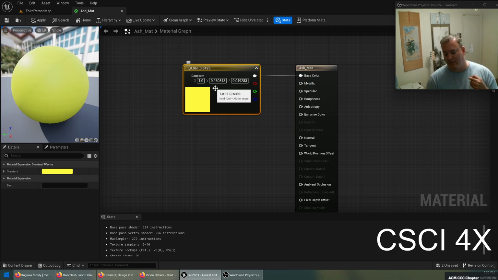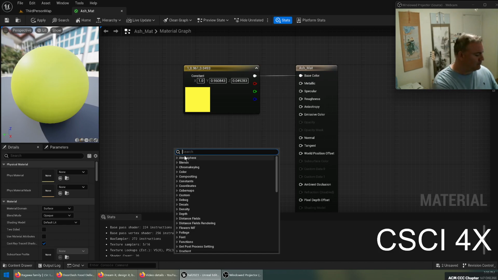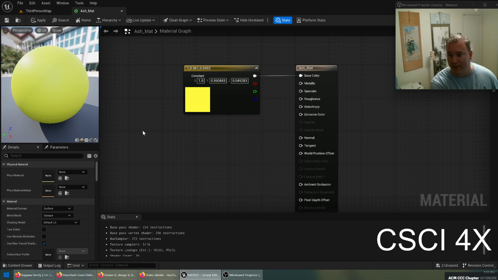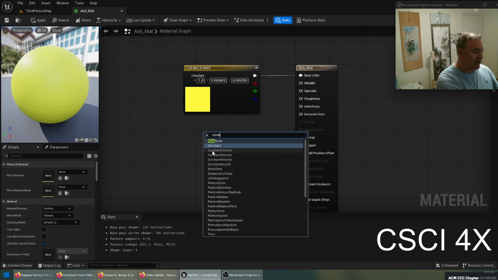So in order to do this, you have to go from having a static constant, is what this is called, a constant. By the way, if you're curious, this node is a constant 3 vector. The shortcut for it is holding down 3 and clicking, and that'll give you a color picker. So a constant is fixed. That's why it's called constant.